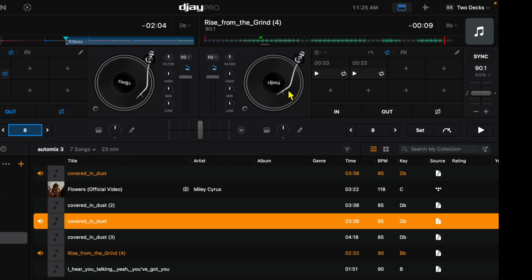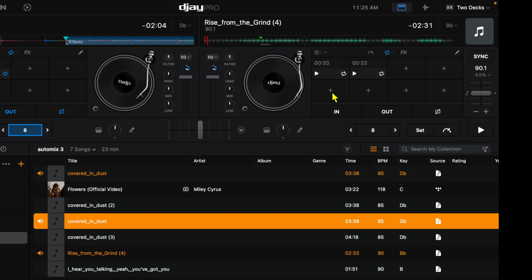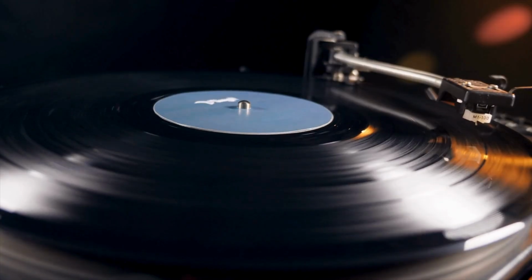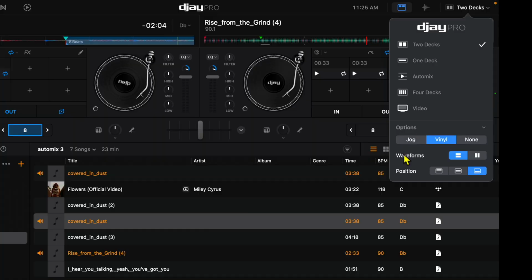Also, you may not have ever tried this, but if you press this little arm over here, you could scrub through the track. So look, we're at the end of the track. If we go towards the outside of the disc, we'll be at the beginning. It works just like a real record deck. Super cool. And you get it if you're in vinyl mode. So you could choose from jog wheels or emulated vinyl.